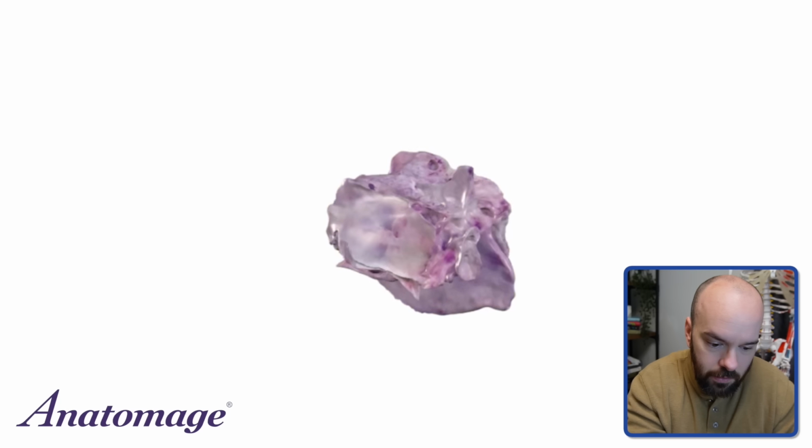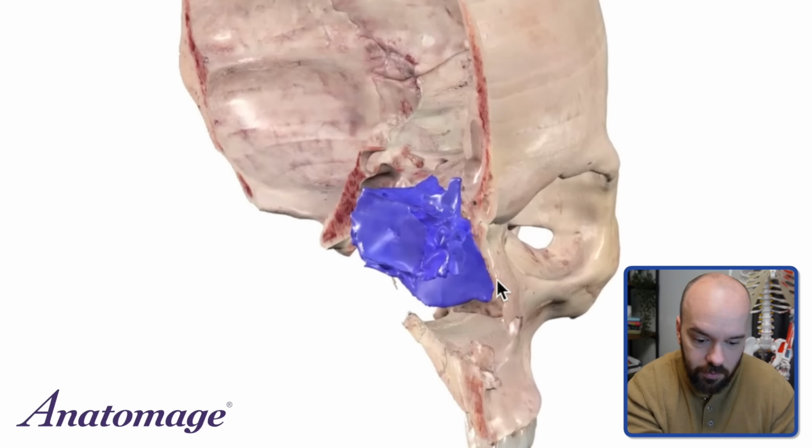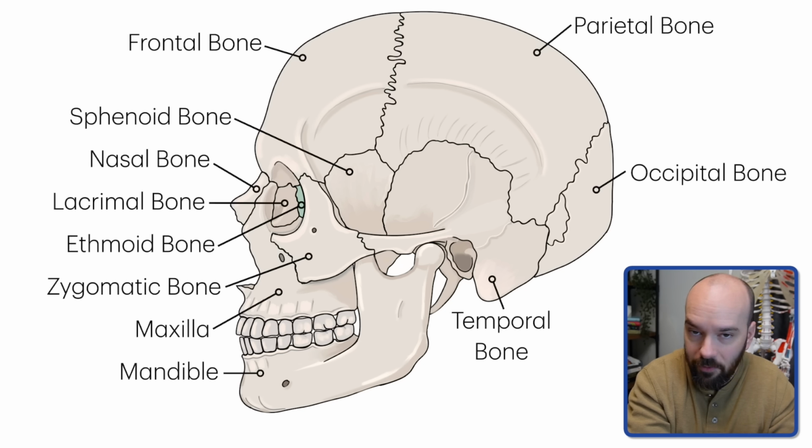If we go back to here, we build this back in, this is the sphenoid bone right behind it. And of course the nasal bone right in front of it. So it really sits right behind your nose. Now all the structures of the ethmoid bone, I'm going to label those on an image when we get to the frontal view in a little bit.